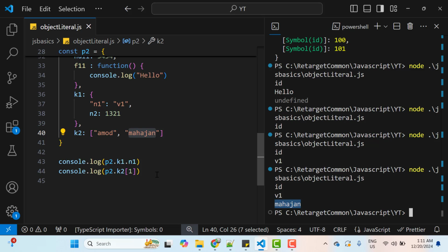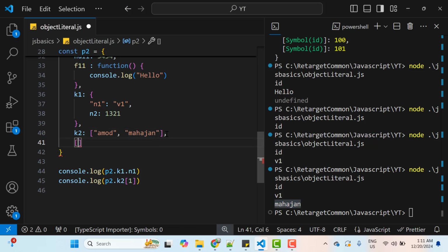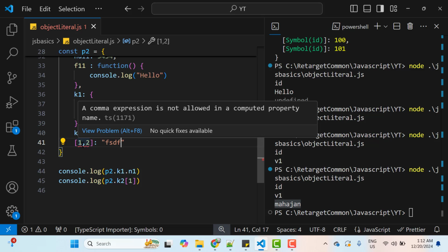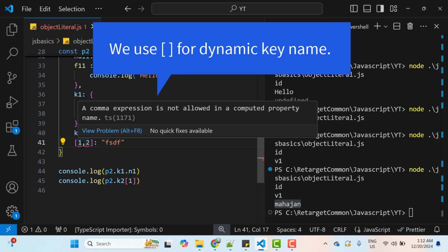If you try to add any key other than a string or symbol, then let's see what happens. So I'm going to use an array as a key with value 1, 2, and let me assign some value here. So you can see it is giving error, and if you mouse over it shows some message like a comma expression is not allowed in a computed property name.